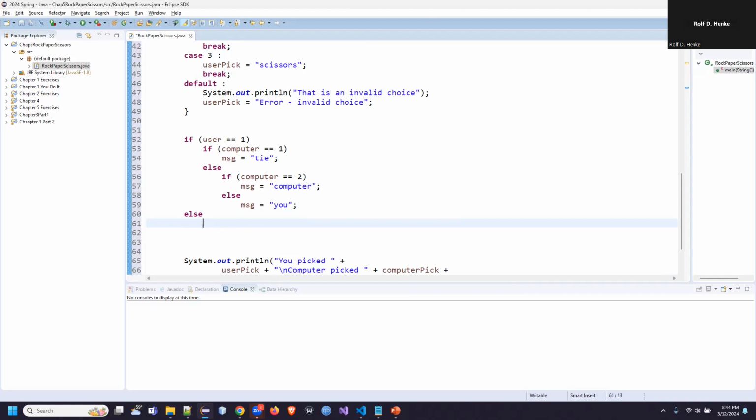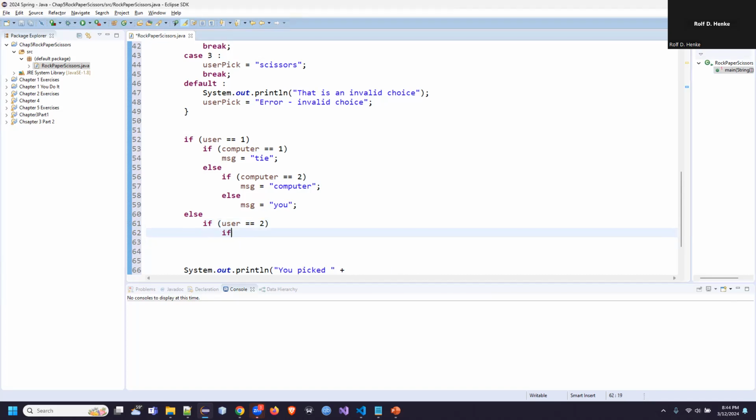All right, so here we'll go user equals two. If the user didn't choose one, they might have chosen two, right? Here's the scenario if the user chose two, and the computer also chose two. In that situation, once again, the message is a tie. I'm just going to paste that in right here. The message is a tie.